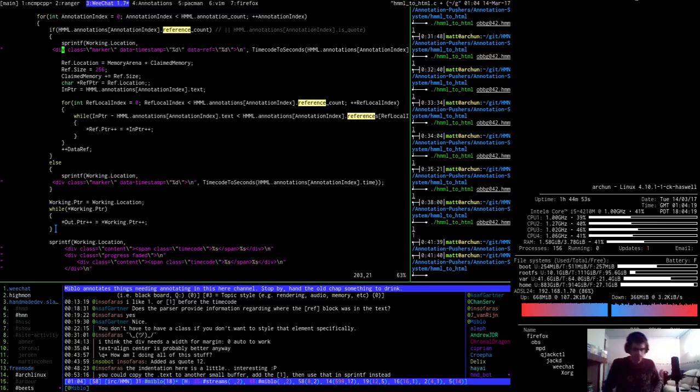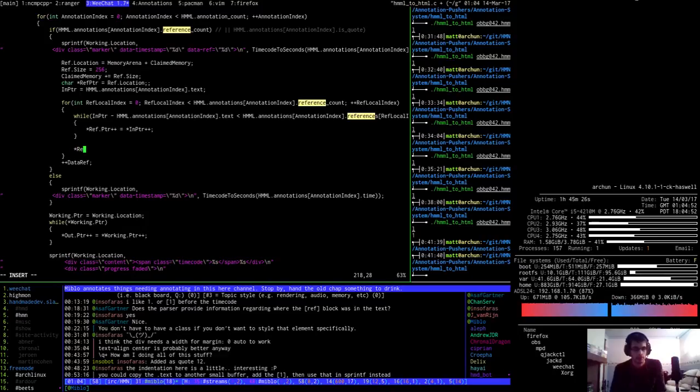Printf that into the working location. Okay, that seems fine to me. So the working location is the header bit. In each case, the working location contains a header, and then you output that. Copy the text into the small buffer.